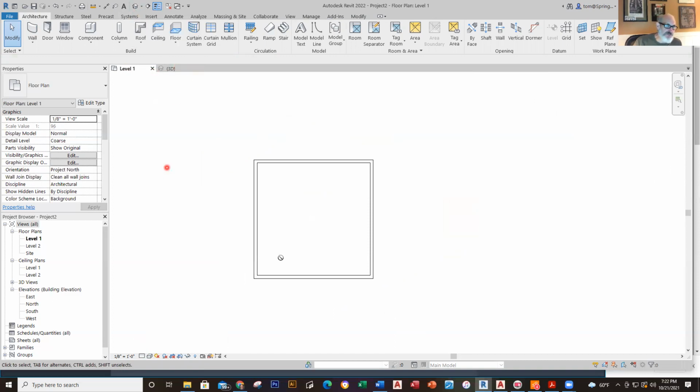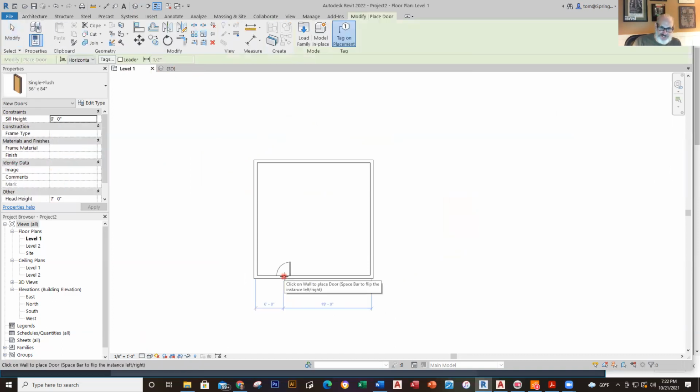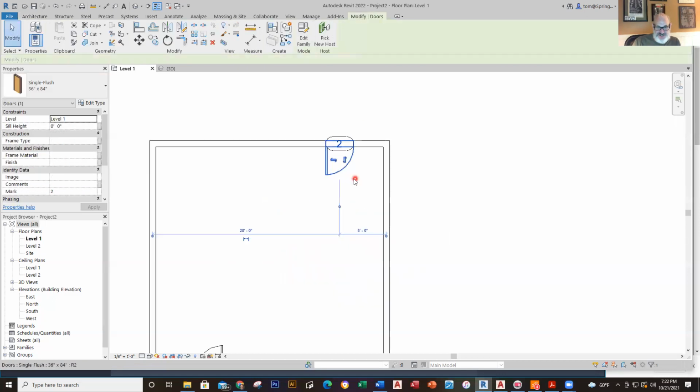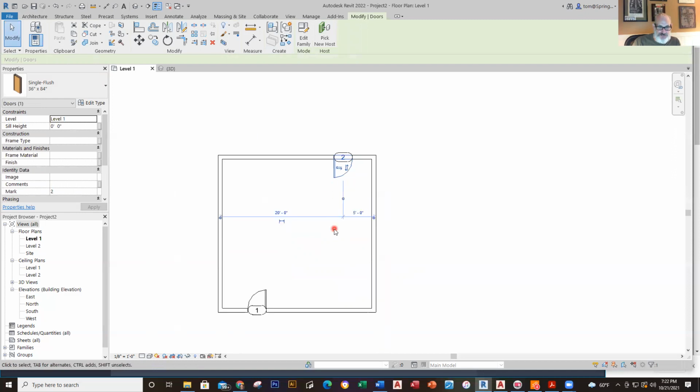Get familiar with going up here and using your 3D view and then going back and forth. Now, next thing I'm going to do, I'm going to go to door. And the assignment is to put in at least two doors. One, two, like that. And then I click it, and I want the bolt to swing to the inside.